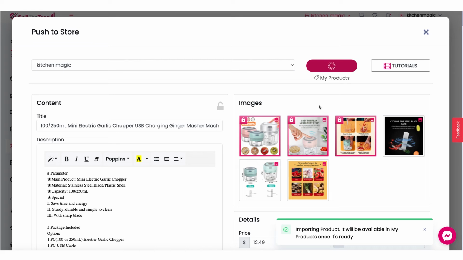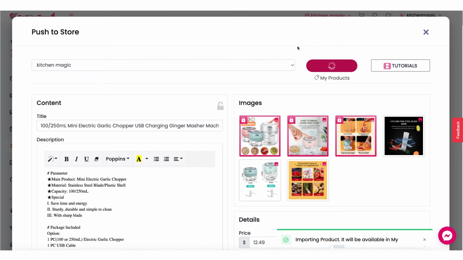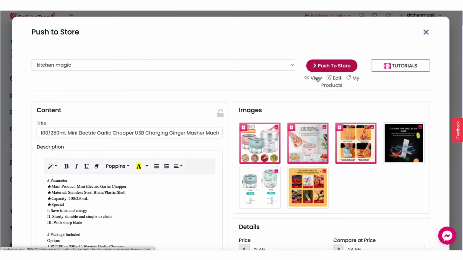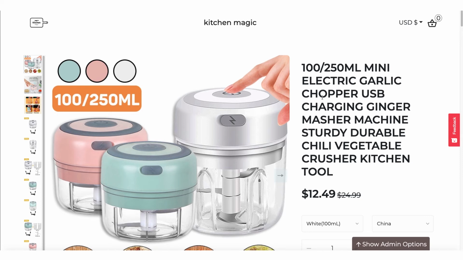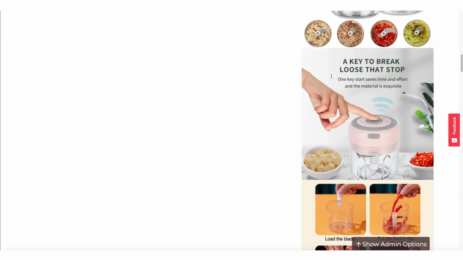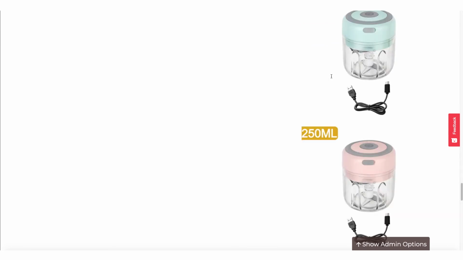And it's going to take only a couple of seconds here to add this product to our shop. And it's ready. So let's now take a look at this product and how it looks on our shop. Right there. So this is how it looks. It is exactly untouched, exactly how it's arriving. And now we have a product page set up.